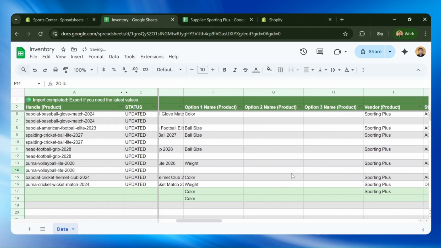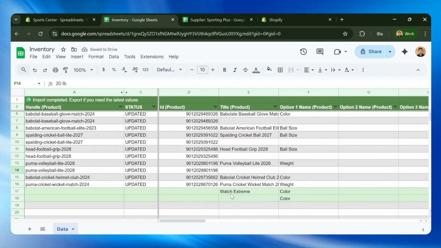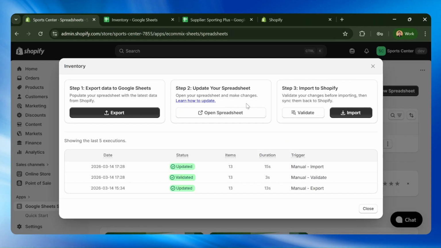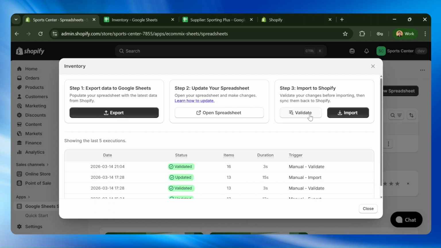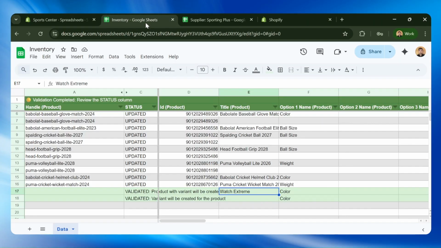Okay, so this is the configuration that we need. There is no need for the handle or the product ID since they don't exist yet. This is a brand new product. And as always, before importing, we can validate. So let's go back to Ecommix, click on validate, and then we can check the status column to confirm if everything looks correct.